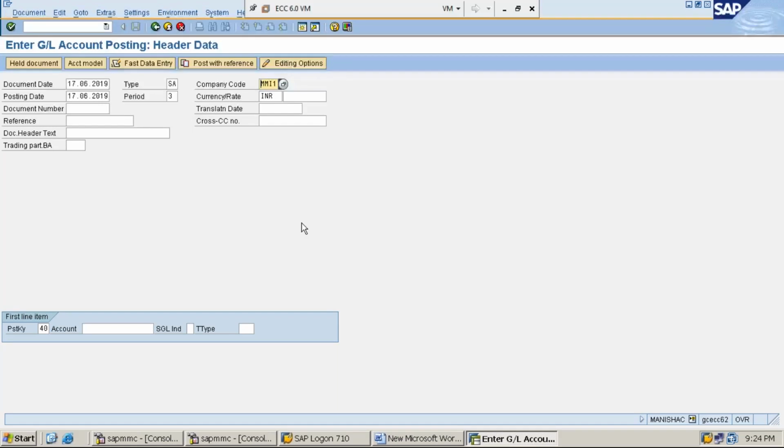No problem. If you want me to go further slow, I'll go very slow. No, it's fine. Company code MMI1, posting date, today's date, posting period is 3.